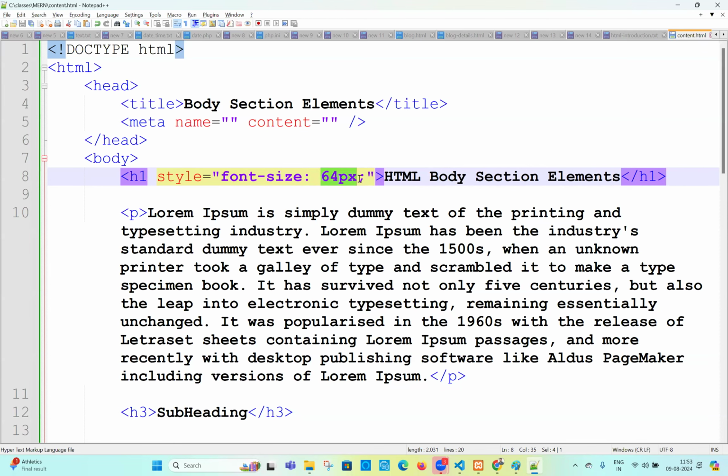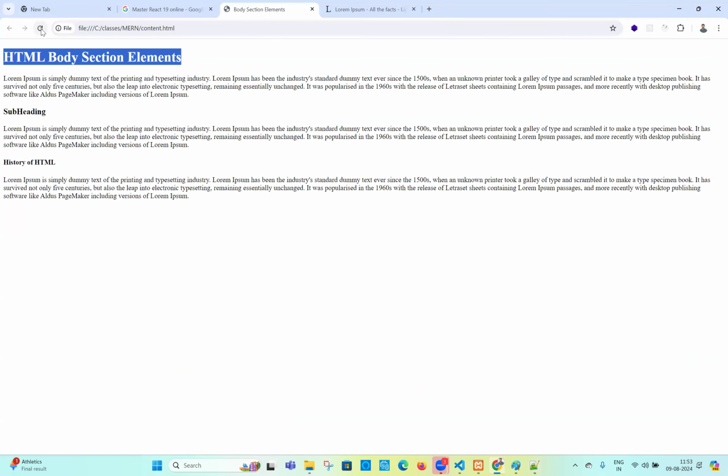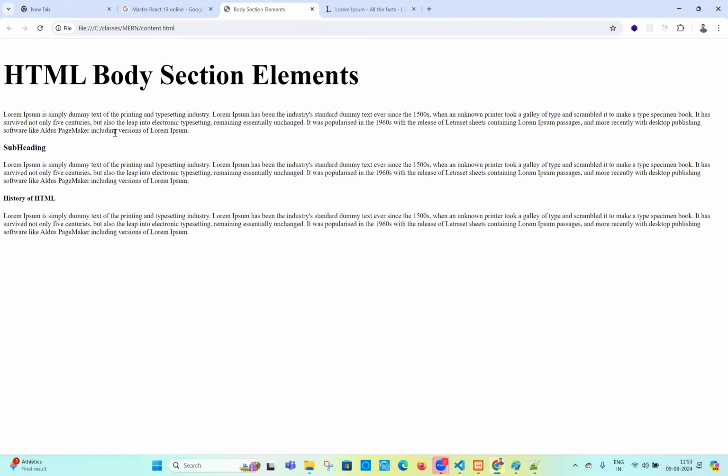Now let me save this file. Let us go to the browser. If you refresh, the heading is double the size. By default, we get 32 pixels because of the H1 tag. If the customer is expecting double the size, then what can we do? That is possible with the help of CSS only. And if something is not done with HTML, we will do it with CSS.